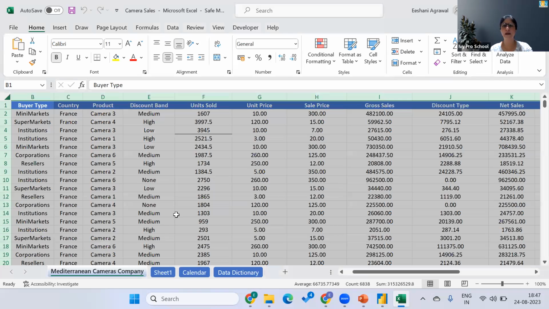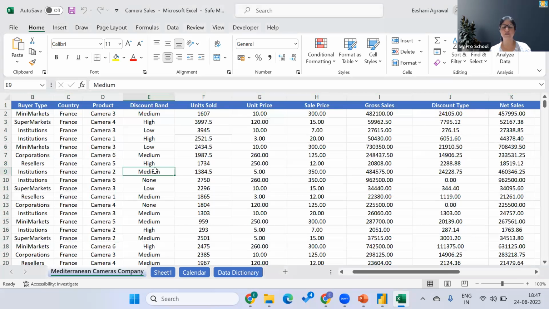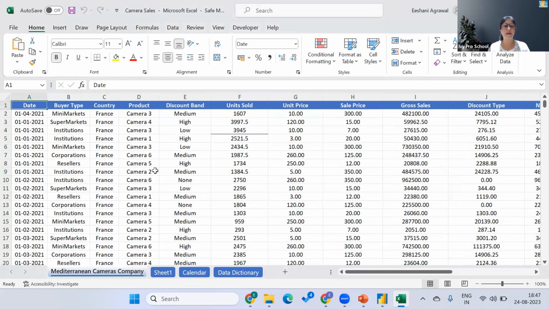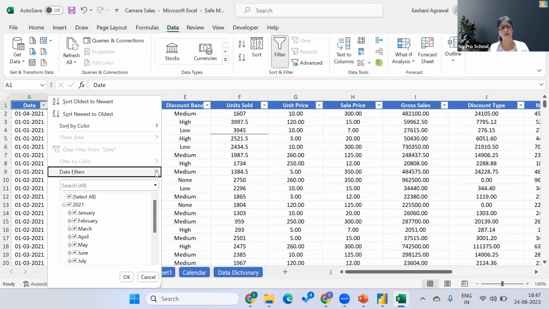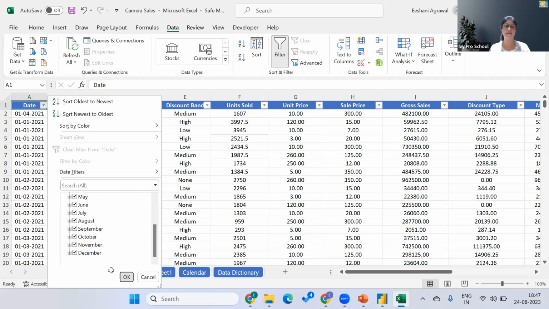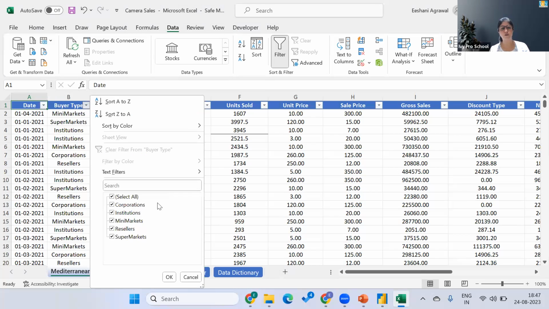So let's quickly look at the data also so that you understand what these tools are doing or what these visuals are doing for us. So we have this camera company sales data set. Over here, we have the sales data set of the year 2021. So 1 year's data and all the data from Jan all the way to December. So 12 months data. There are various buyer types like corporation, institutions, mini markets, reseller, and supermarket.